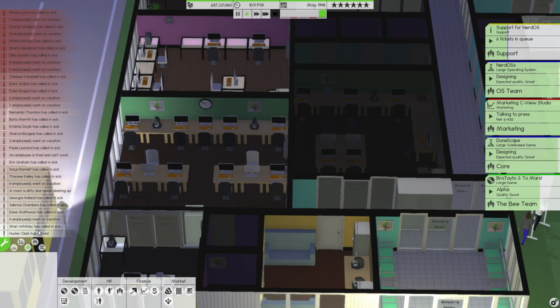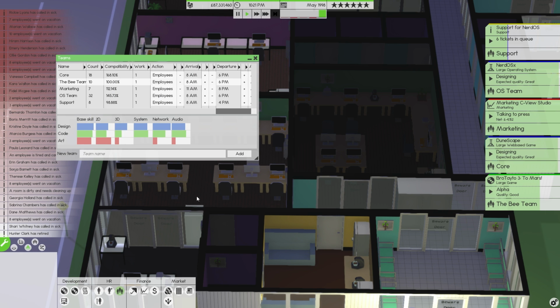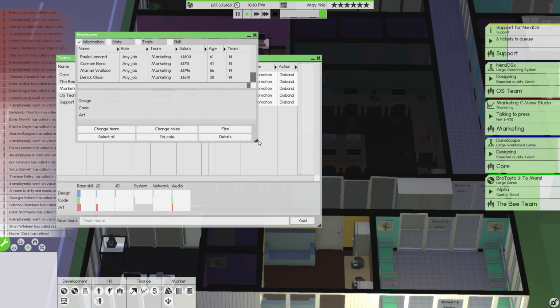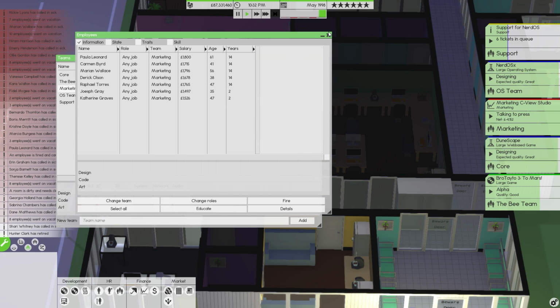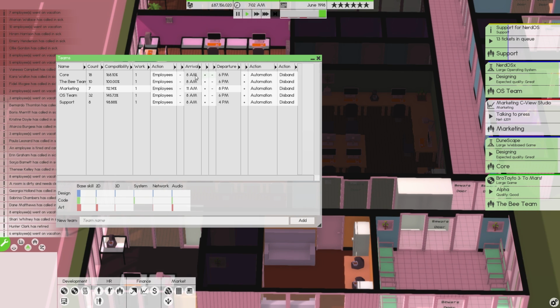Hunter Clark has retired over here. That's interesting. I don't know what team he was on. I really wish the game would tell me what team the guy was on, because I haven't a clue. I think marketing might have been where Hunter Clark was. I don't think we have a team leader in marketing anymore. Was Hunter Clark our marketing leader? I guess it's possible. He wasn't on support team.